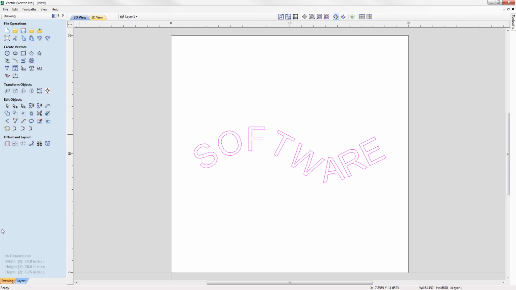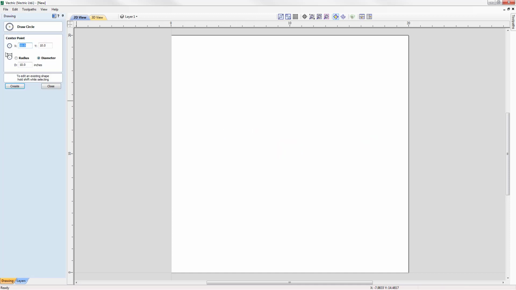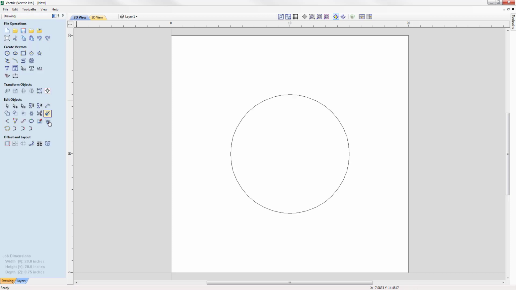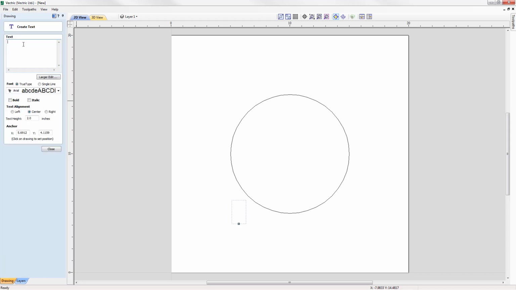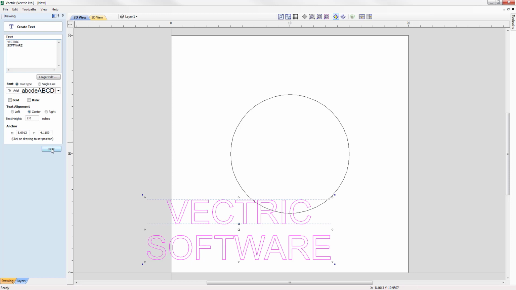So now I'm going to show you how we can wrap text to a circle. Let's take that text and delete it using the delete key. We need to draw a circle to begin with. I'm going to go to the circle that is 10 inches in diameter, close out. Now I need to create some text. Here I'm going to type in the word Vectric followed by the word software, close out there.